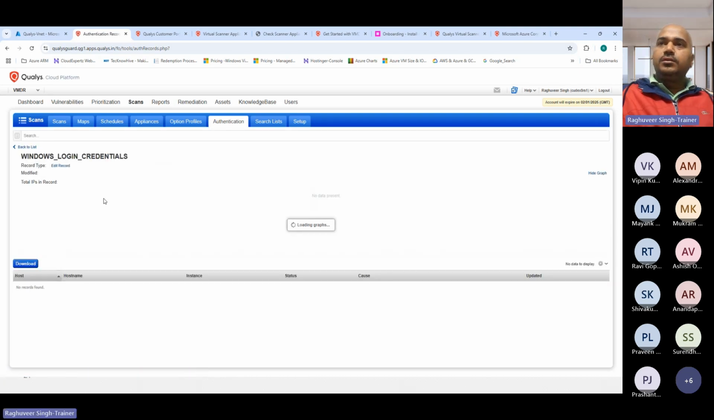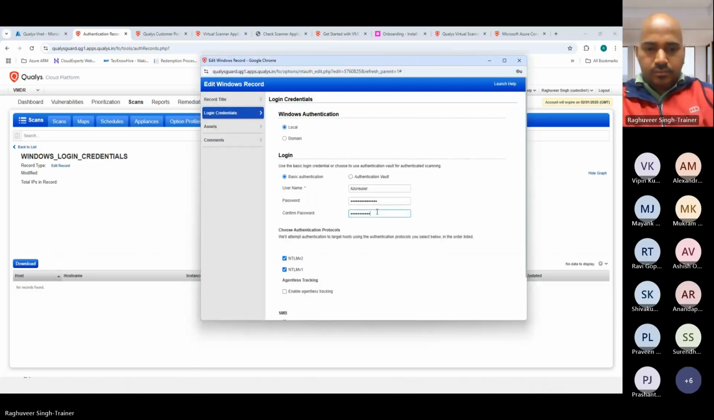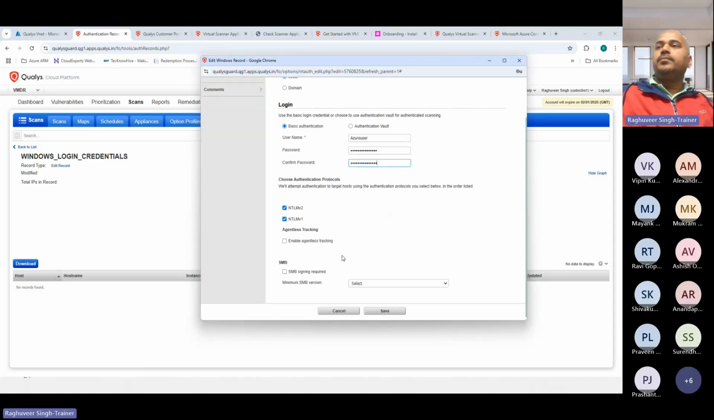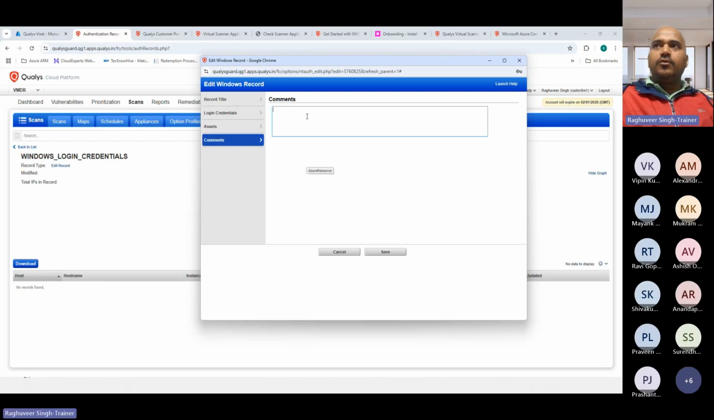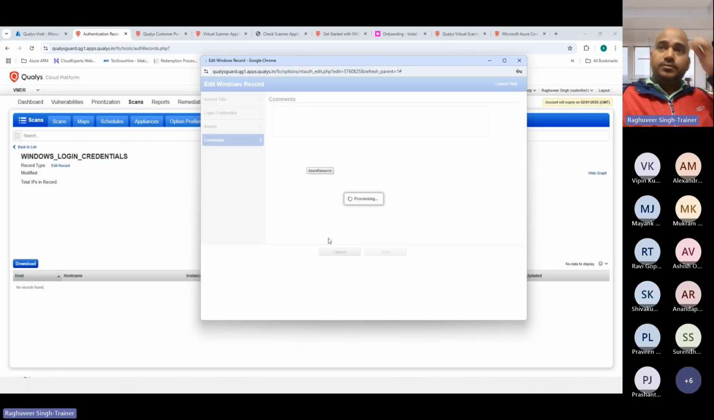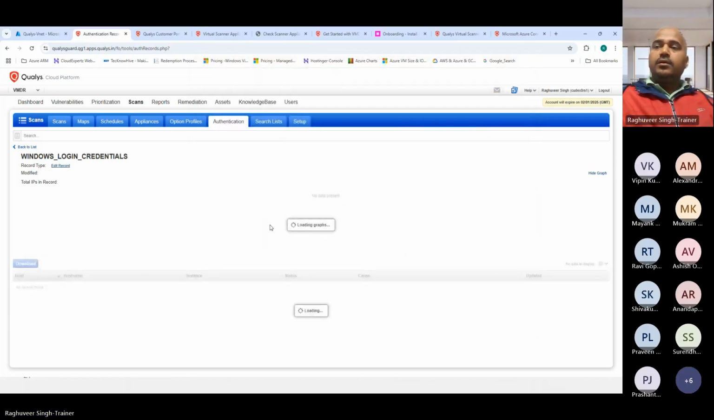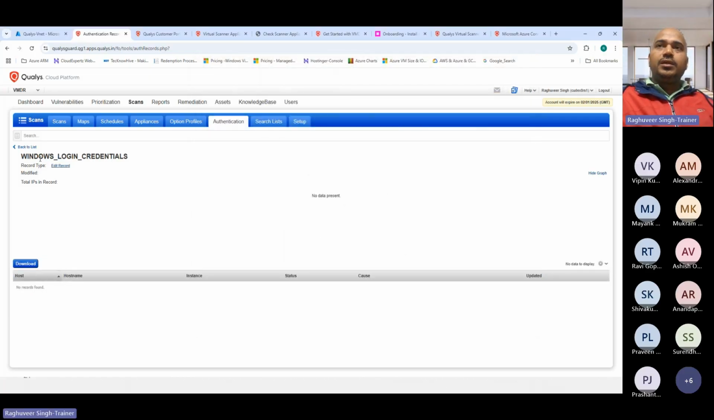Click on details. Okay. Then assets, I've selected the tag. This tag basically means all assets which have these tags will be included. If I want, I can select the IP range also. And then comments, if I want to put any comments here, and save it. That's it. So that's how you basically create the record.